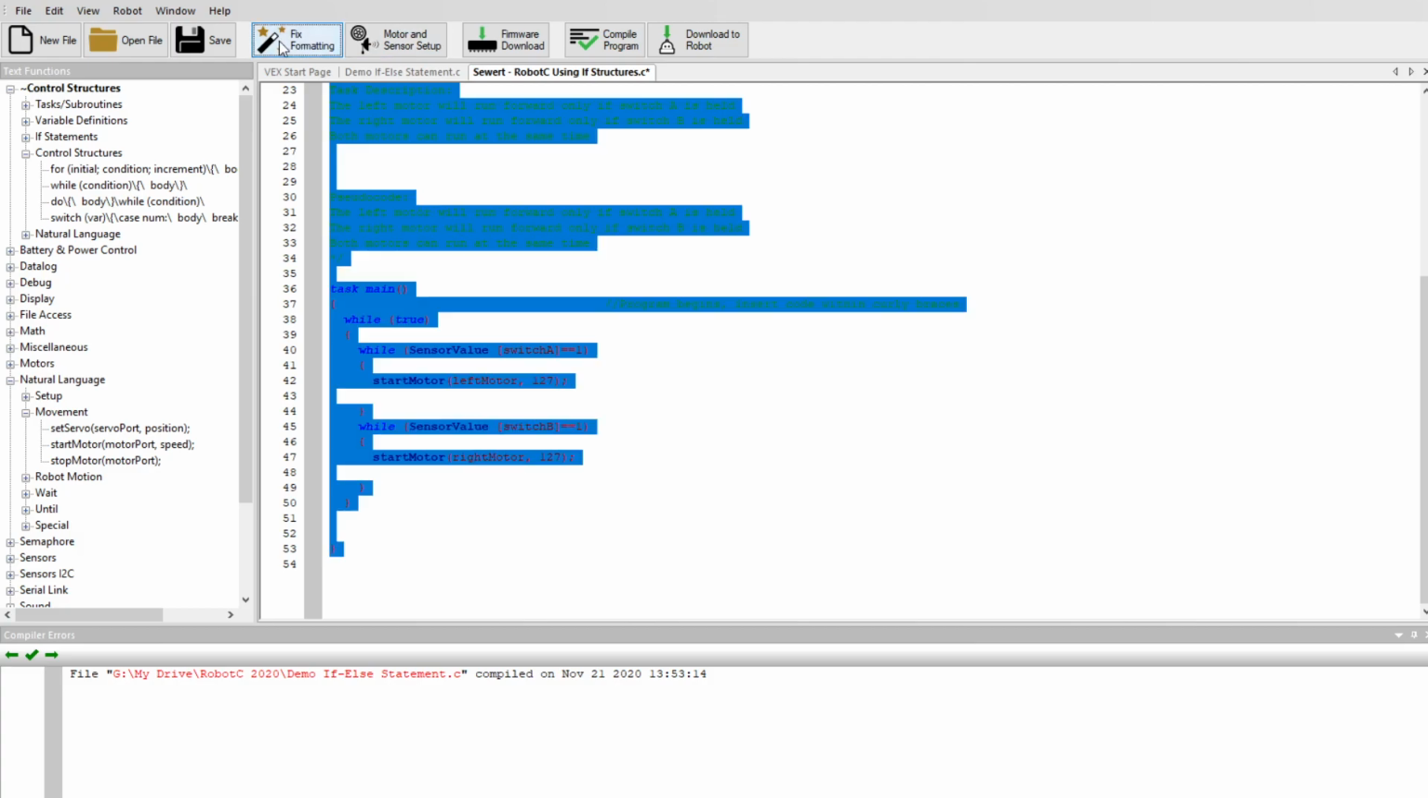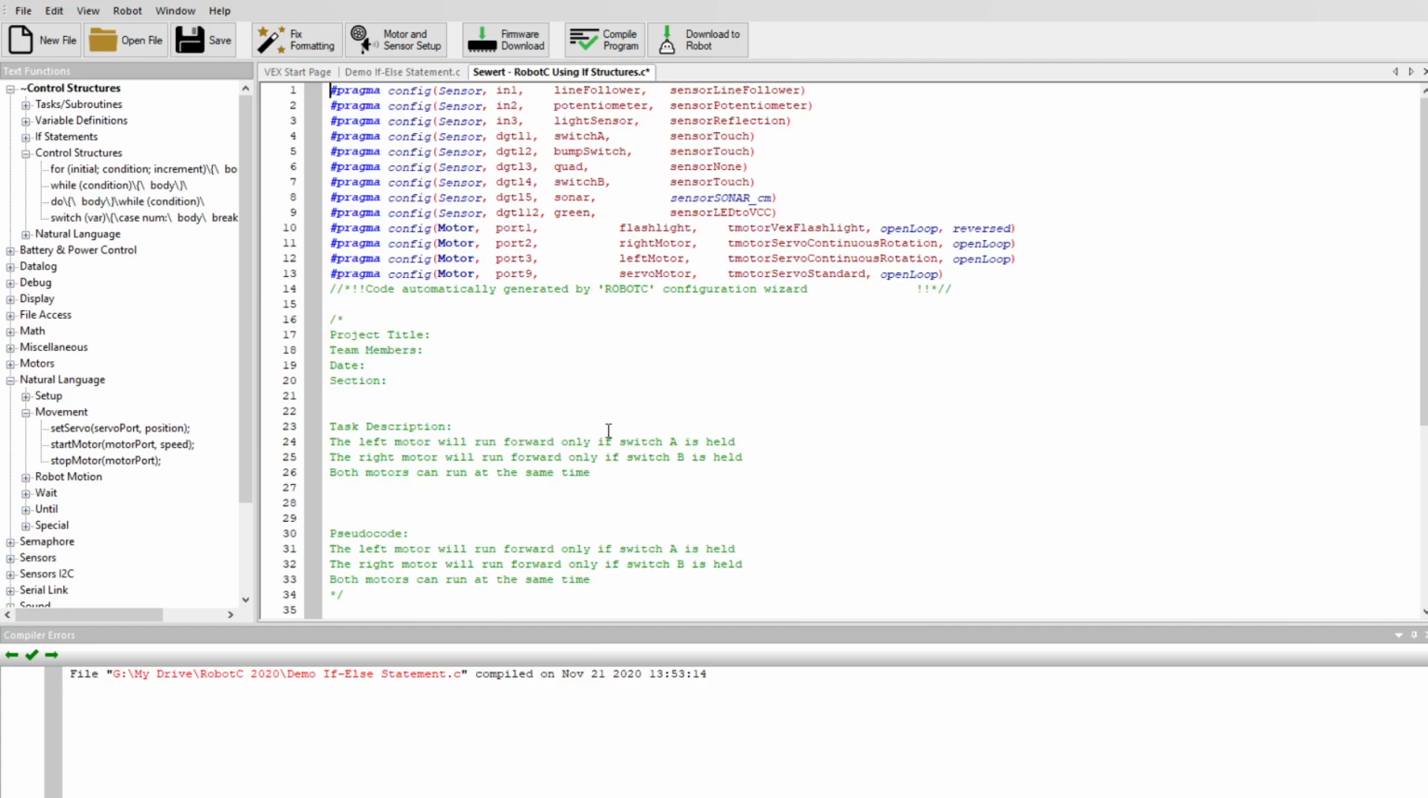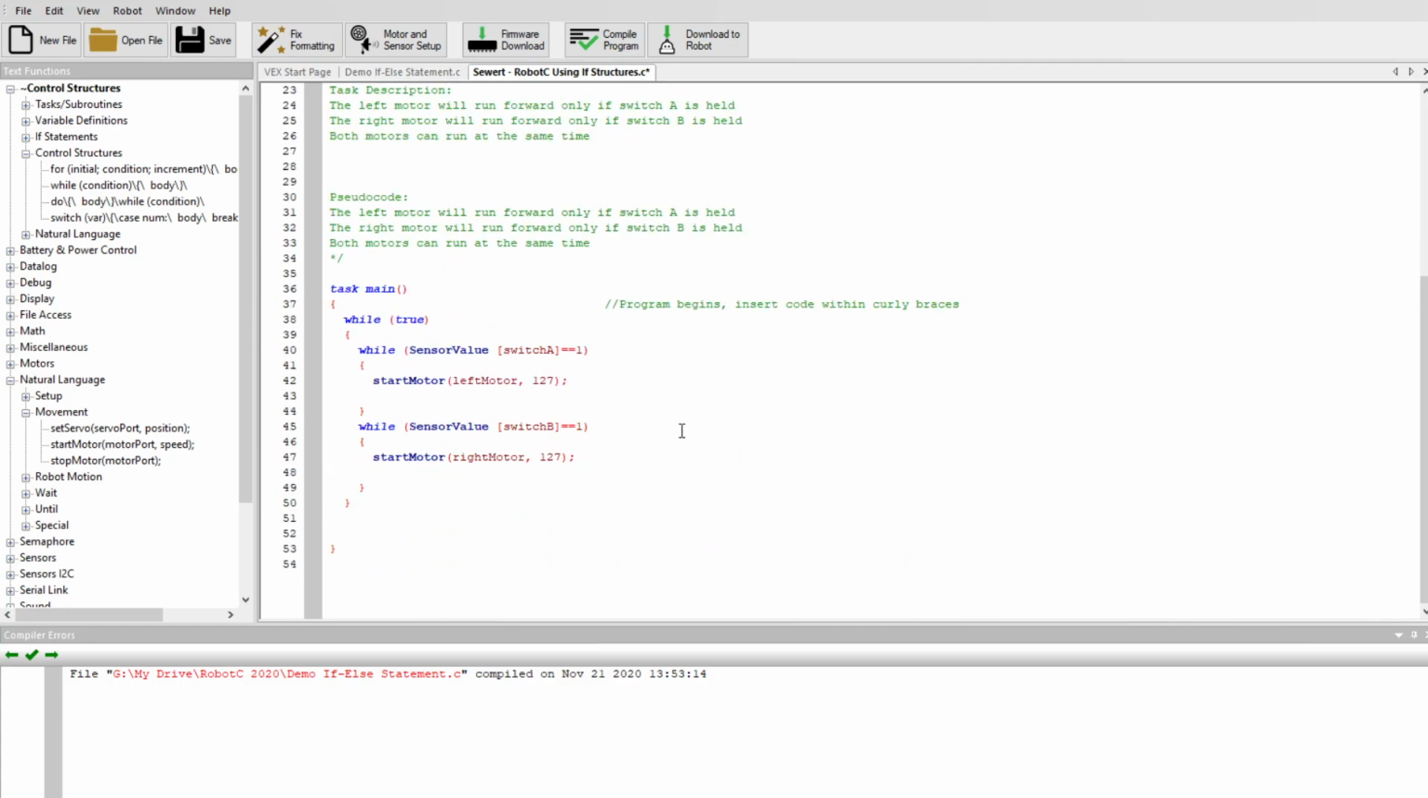Now I'll do my fix formatting here just to make sure we're in good shape. And we are. So I'm going to save my program here. Now, let's tighten our code up a little bit, just get rid of some spaces. So I'm going to backspace there.